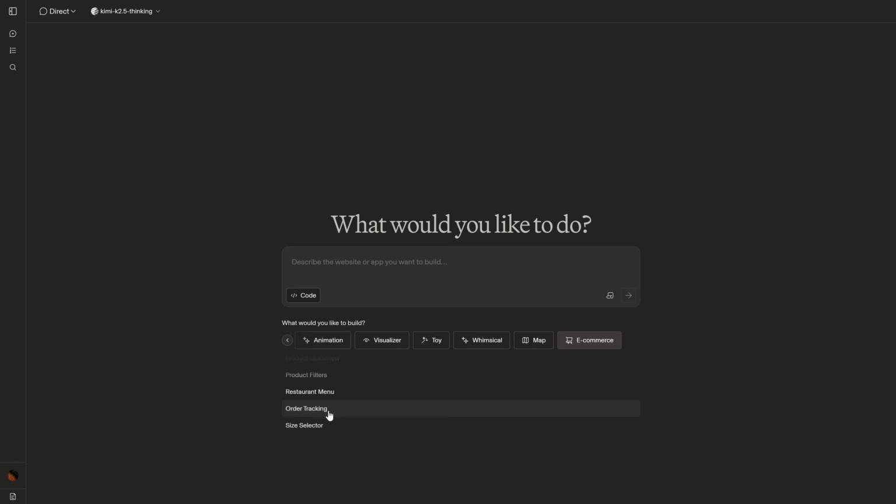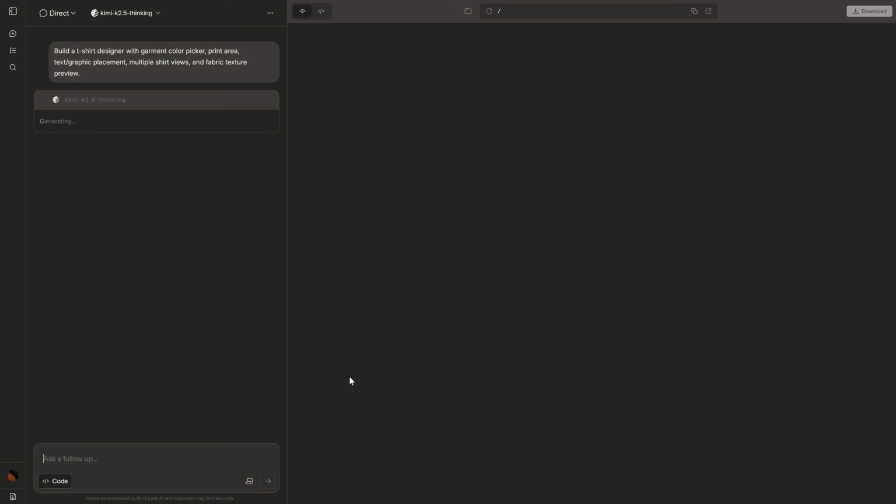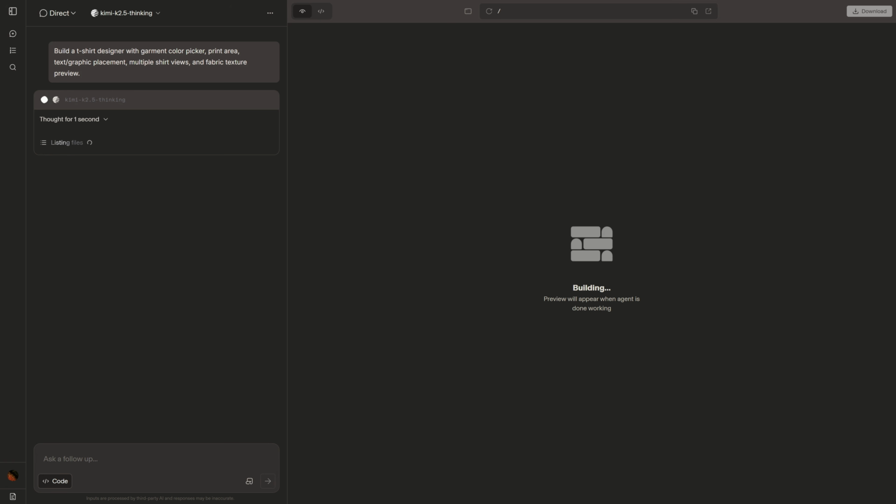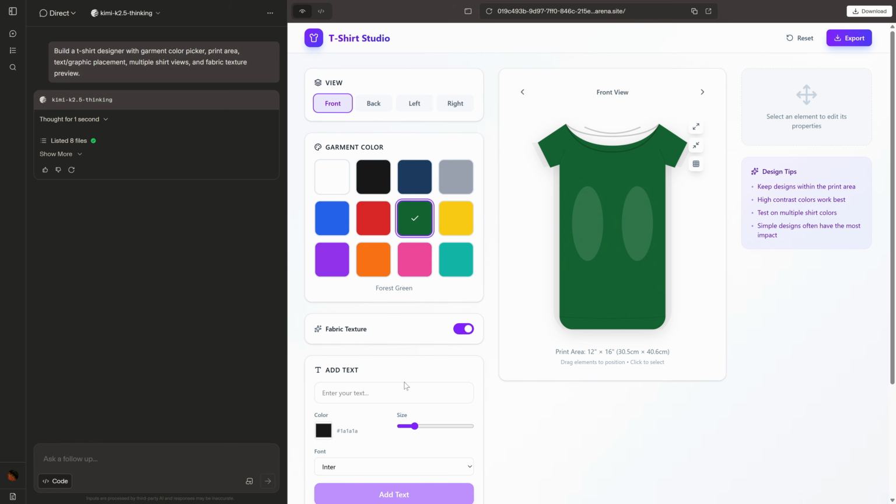And finally, the one every entrepreneur needs to hear: e-commerce pages. Describe your product or service, what it does, who it's for, what makes it different, and this tool generates a full, polished storefront. Product images, pricing layouts, call to action buttons, responsive design, all of it. The more detail you give, the better it gets. But even a simple prompt produces results that look like they came from a professional web designer.